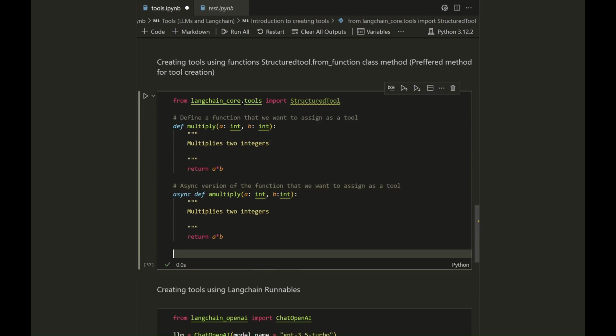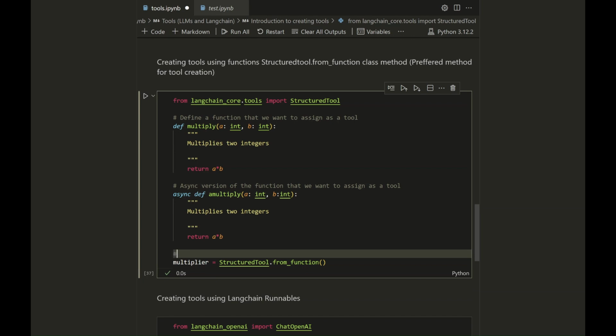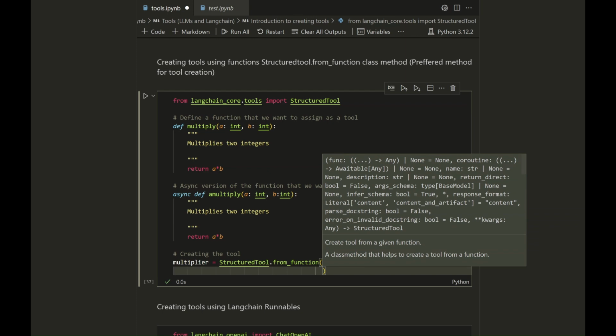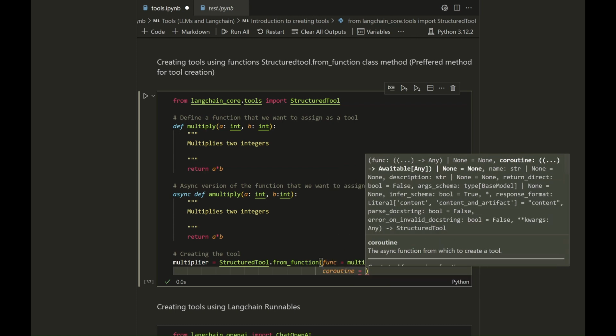Now look at the magic of the structured tool class. What we can do is we can create a tool by just writing multiplier equals structured tool dot from function. I can comment it out as creating the tool dot from function. Now here I can assign func equals multiply. Now in addition to that, I can also assign the async version of this function as coroutine.